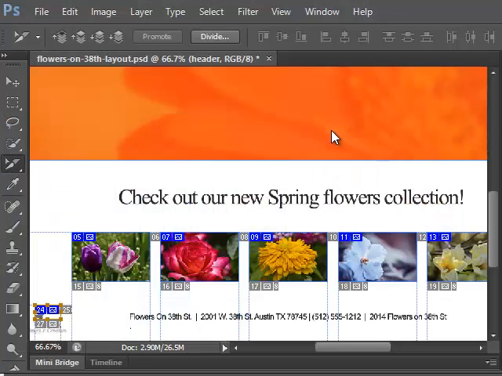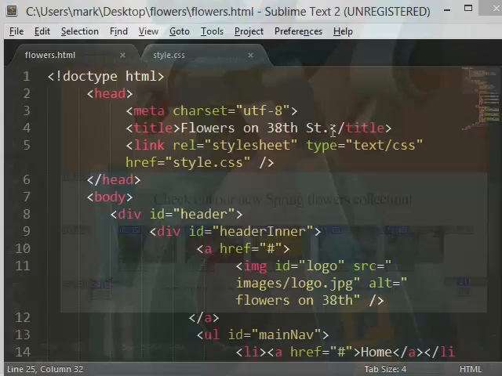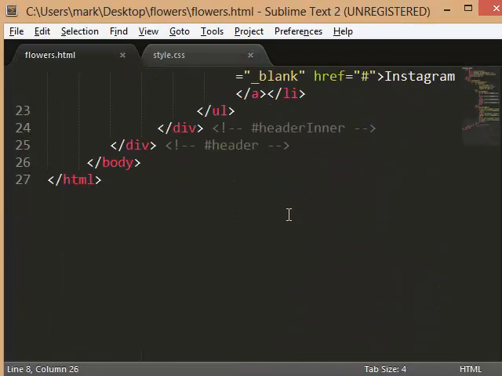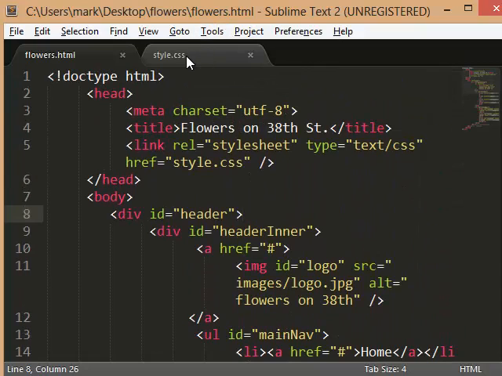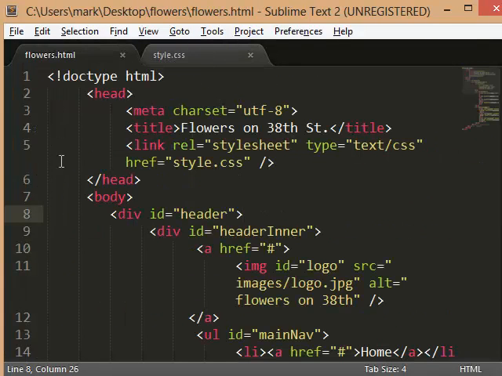Now let us add our markup. Okay, so this is the markup we were left with at the end of the last video. You can download these files, the flower and style and the images folder from the post if you need. There'll be a link in the description.